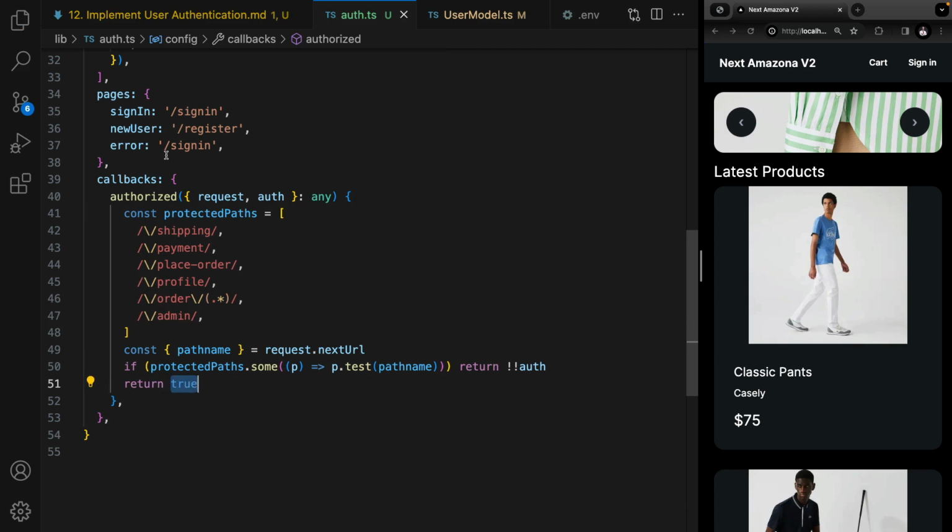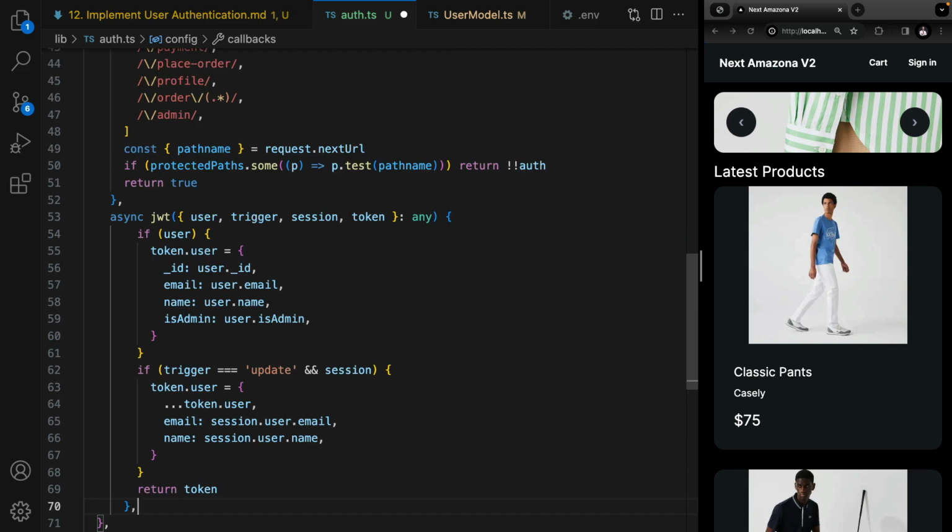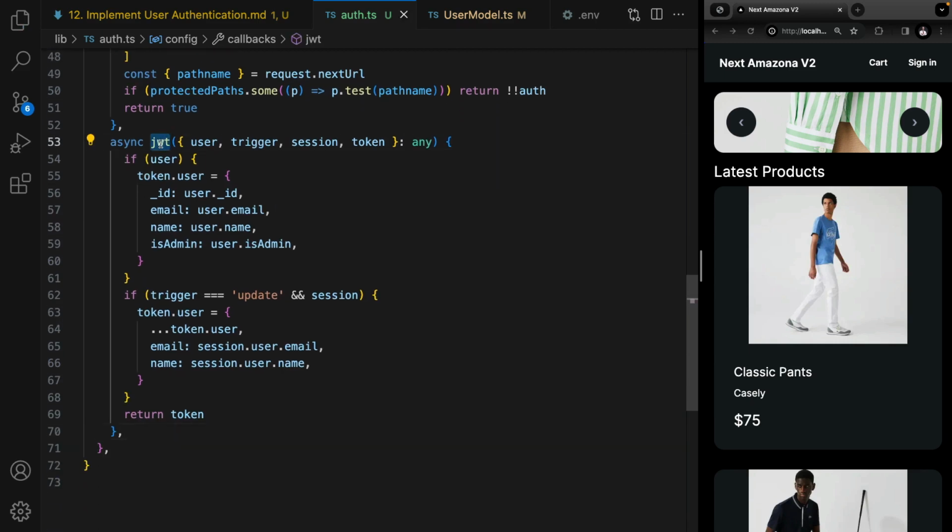Save the code and go for the next callback function. It's the JWT function. In this function, we accept user, trigger, session and token. If user exists, we fill the token.user with the user information from the database. If the trigger is update, it means that we are updating the user profile, and if session exists, then update the user with the updated email and name.